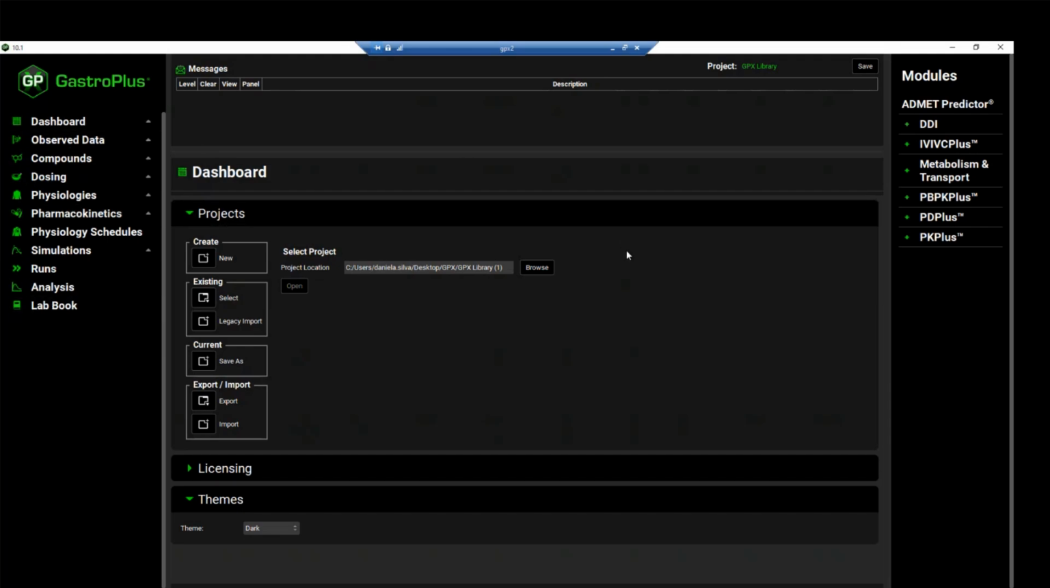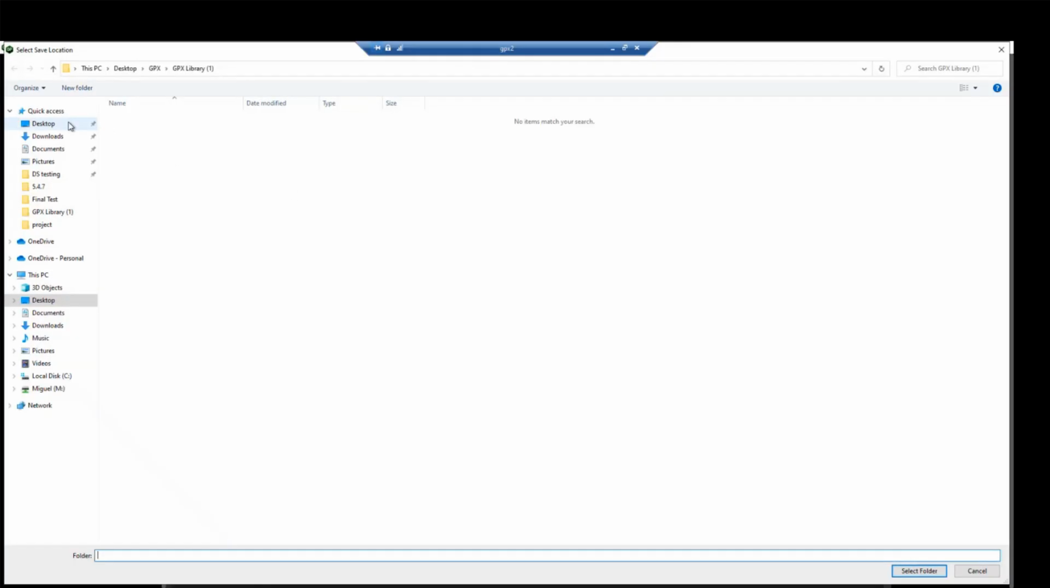and also you can see that all the views are enabled. Before we do our exercise, we will save a copy of this project. To do so, click on the icon next to Save As and leave the copy selected from the Save As dropdown. We will name this project GPX Library Copy. You can click on Browse to select where to save this project, and I will save this on my desktop. I'll create a new folder and call it Library Copy.